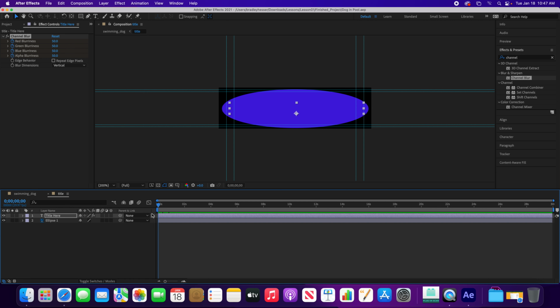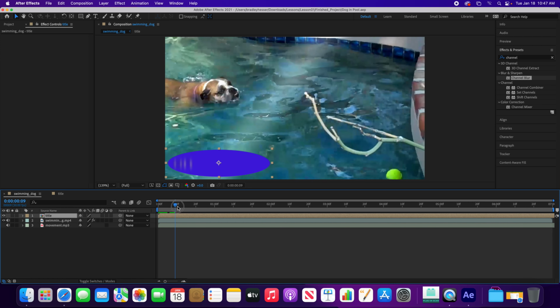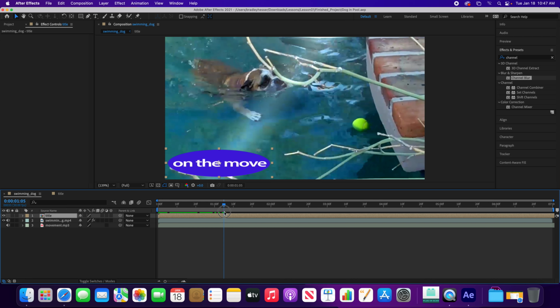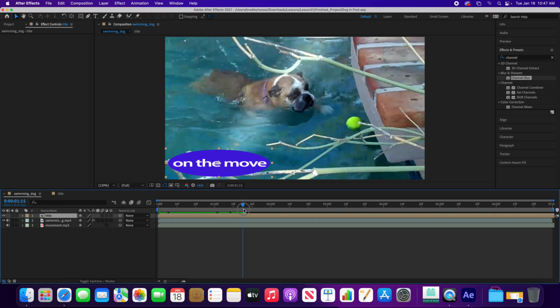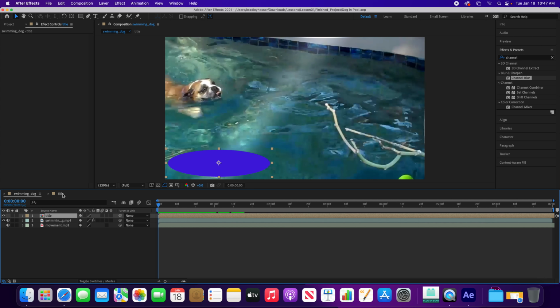So now with that saved, we can start to look at the opacity of the background. So maybe you like this, and if you jump back over here to your swimming dog and scrub a bit more, this is a common practice, bouncing back and forth, scrubbing. Maybe you like what you see. Maybe you want to go in and adjust that ellipse.